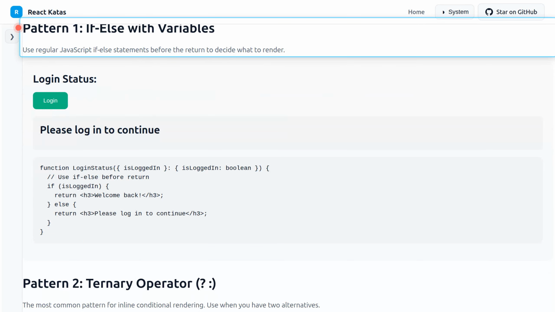The first pattern is the one people skip, and it is often the right answer. Work out what to render before the return statement, put it in a variable, and then render the variable. Plain if and else, no cleverness. This is what you want the moment the decision needs more than one line or an early exit or a comment explaining why. JSX has no if because it does not need one. Everything above the return is normal JavaScript and you can use all of it.